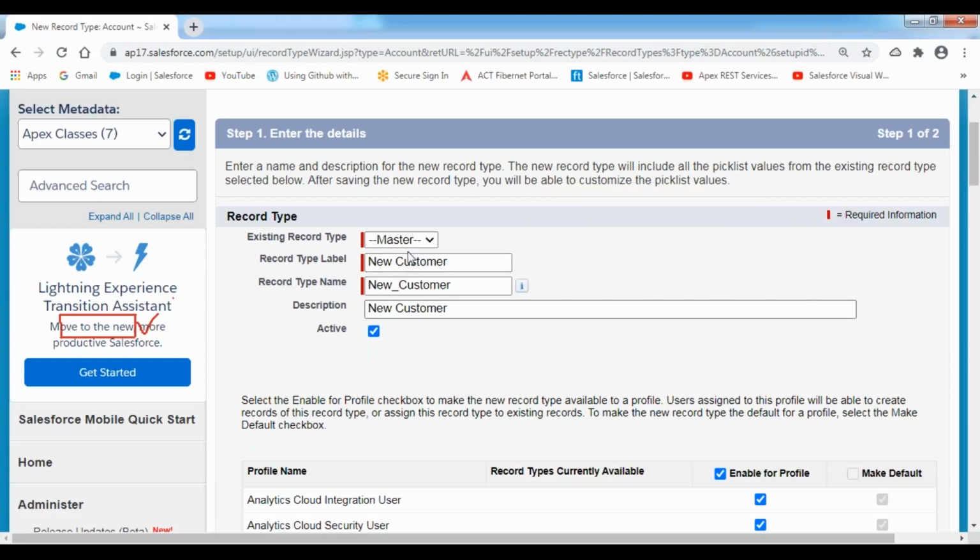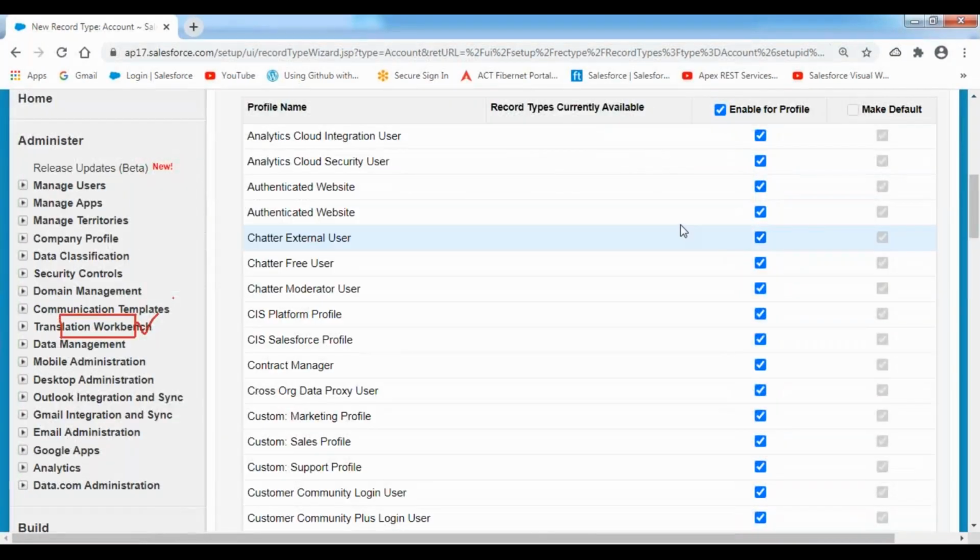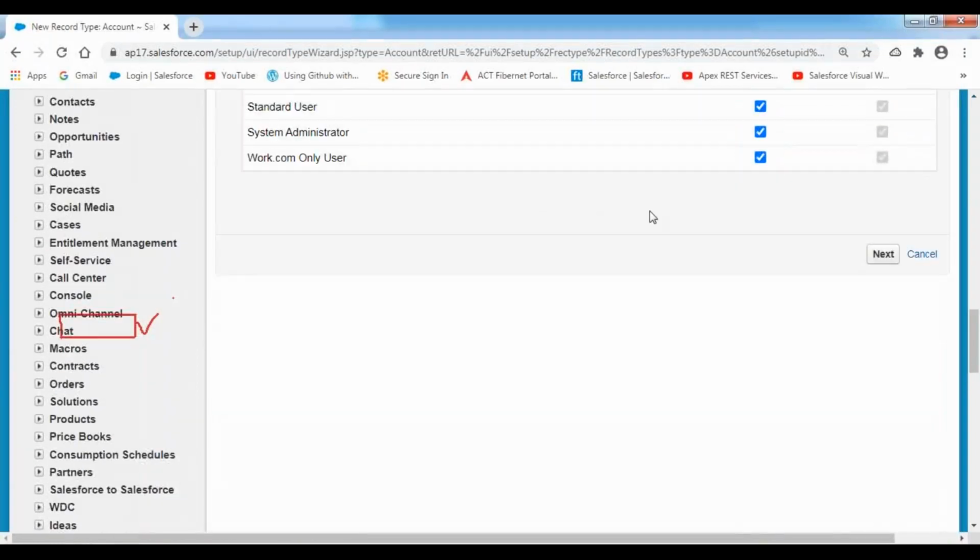I'm creating a record type, and I make the record type active by selecting the active checkbox. Make this record type visible for all the profile users by selecting enable for all the profiles. Select this checkbox to make this record type visible for all the profile users. Click on the next button.